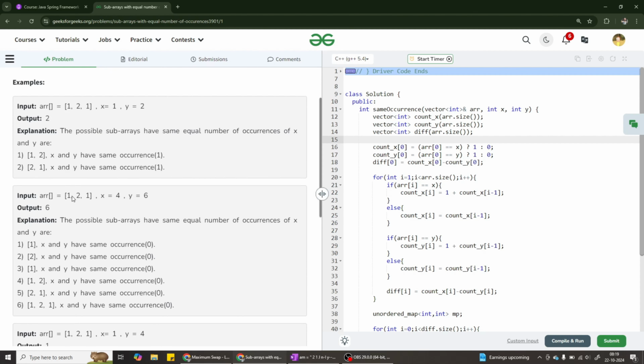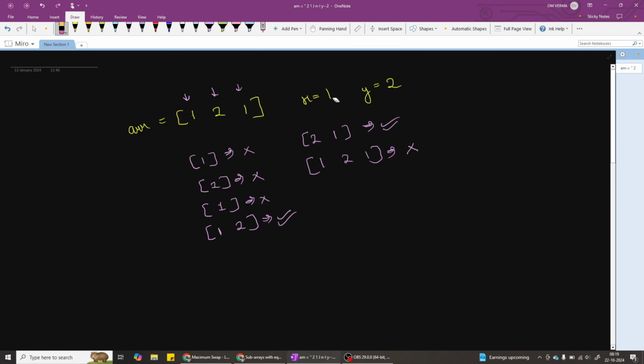Now taking the next example. Here x is equal to 4 and y is equal to 6. Let's change x to 4 and y to 6. Let's remove this.